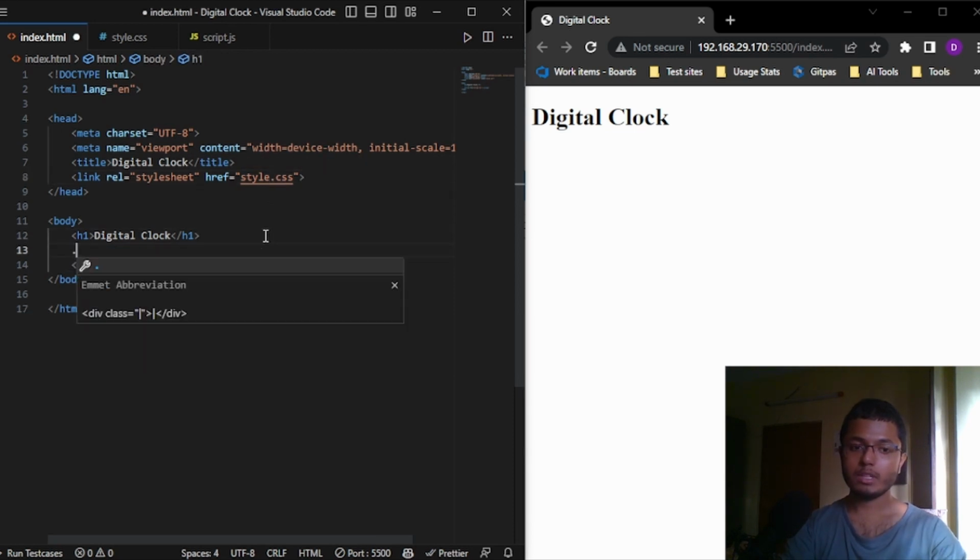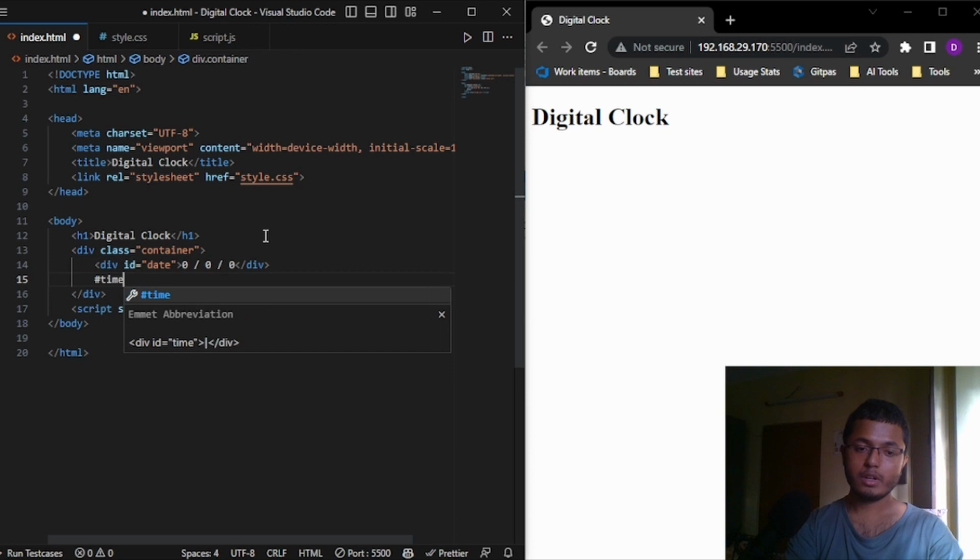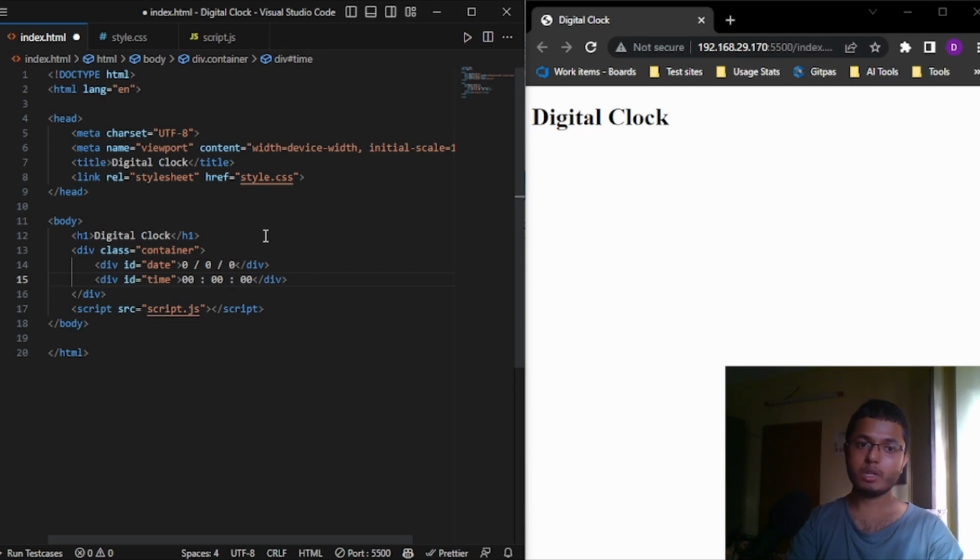Now I will add one class called container. Inside this container I will add some divs. First one with the ID of date, and here I will give the date 0/0/0. This will be in the day, month and year format, and then I will give the div with the ID of time, and here I will write 00:00:00. This will be in the hour, minute and seconds format.